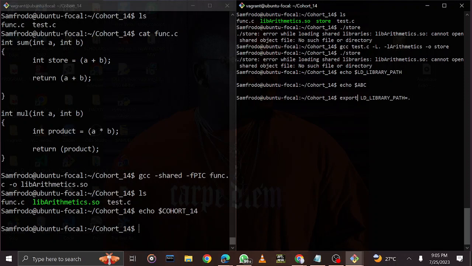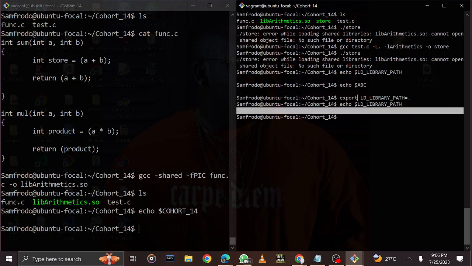Dot. What is dot? Once again, dot is your current working directory. By the time I do something like this and press enter, when I echo LD path, you can see it already has a value, dot. That means I'm telling my compiler, when you are trying to run or look for the library, check this environment variable, the shared library path. When it checks the path, it's going to see that the path is this current working directory. Then it is going to run my file.